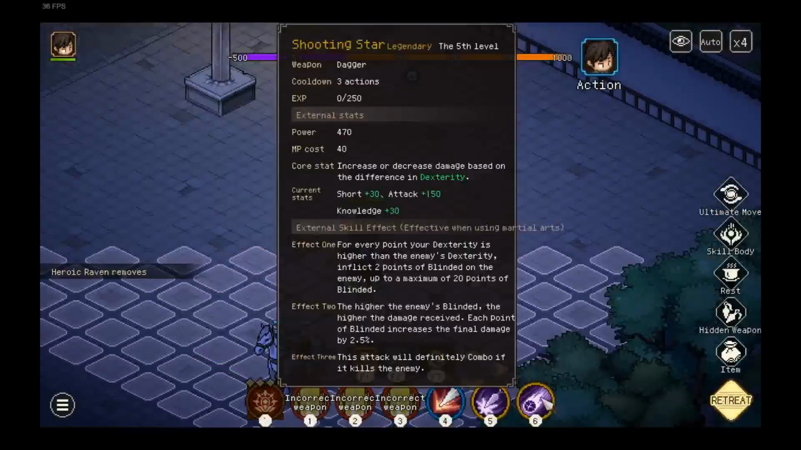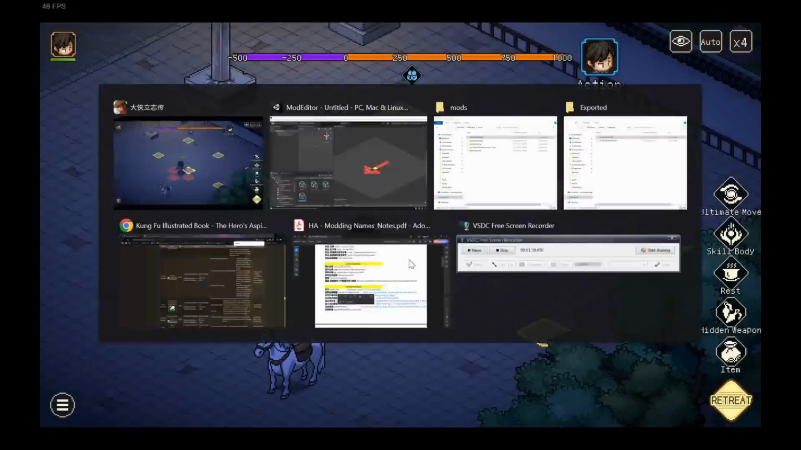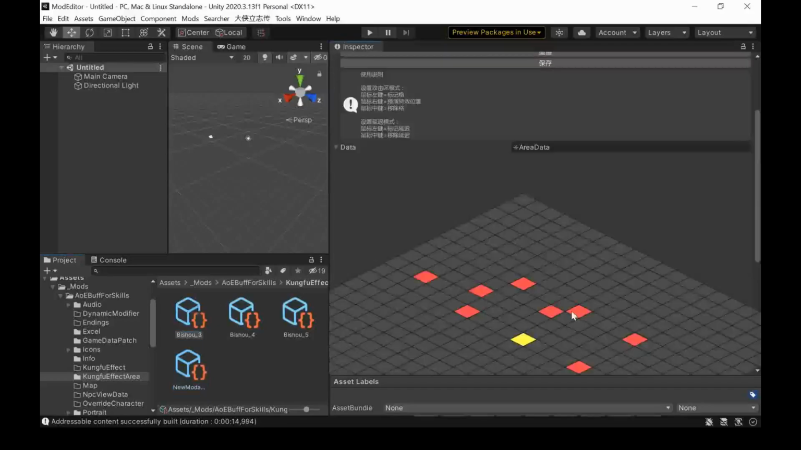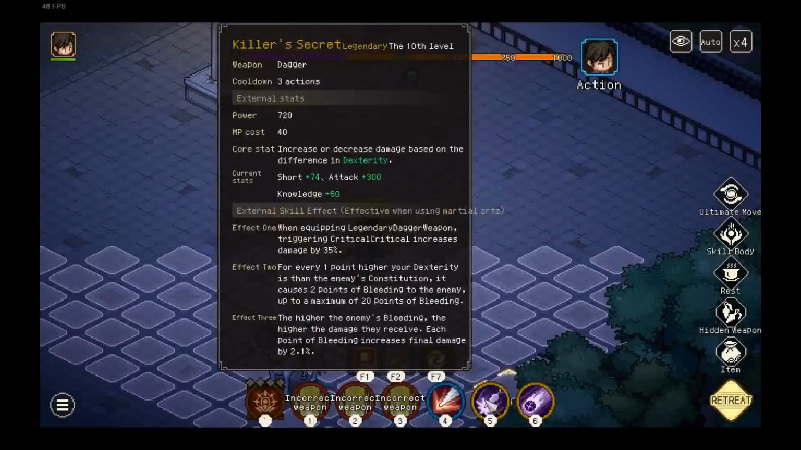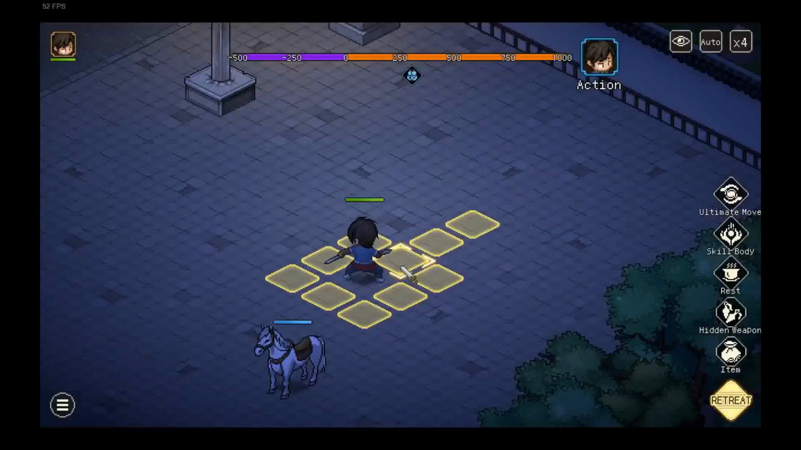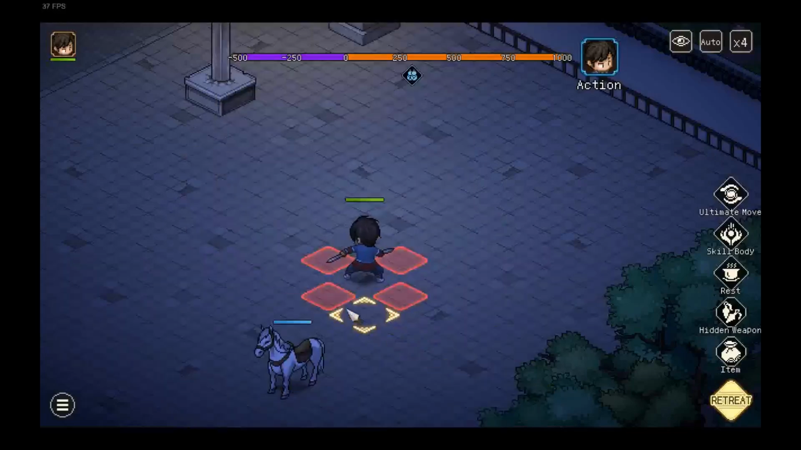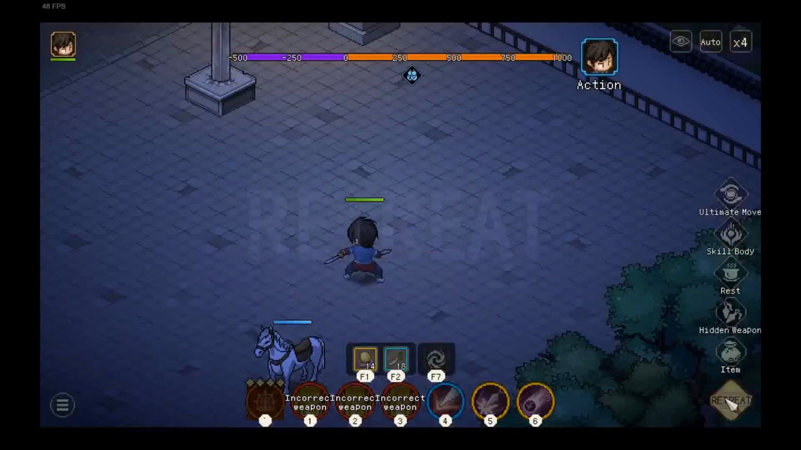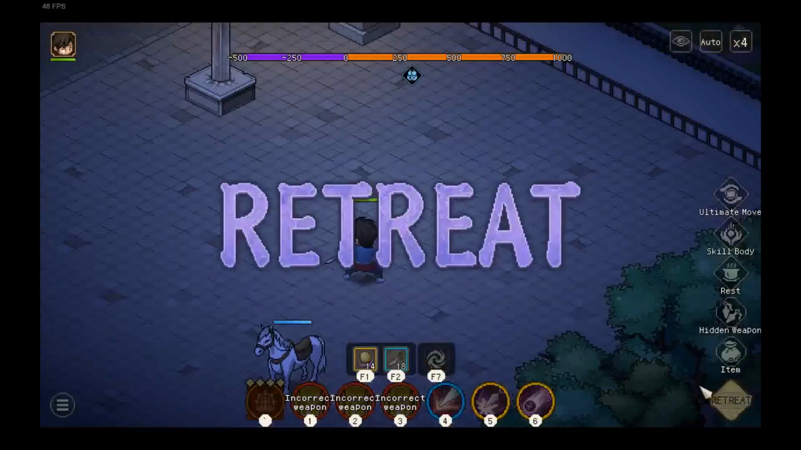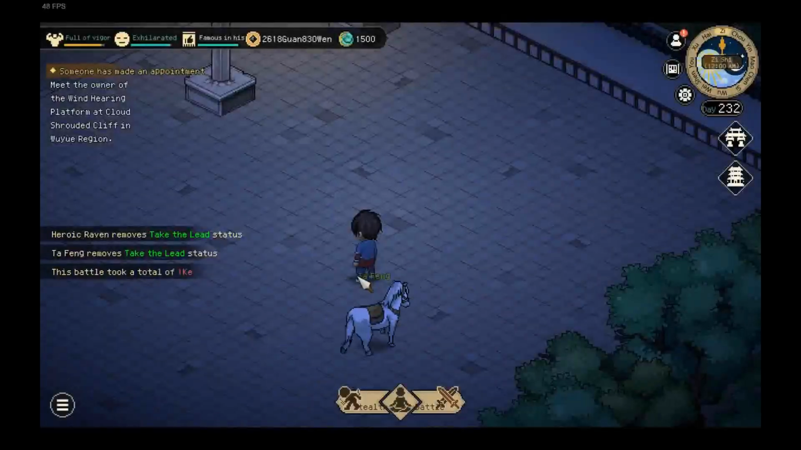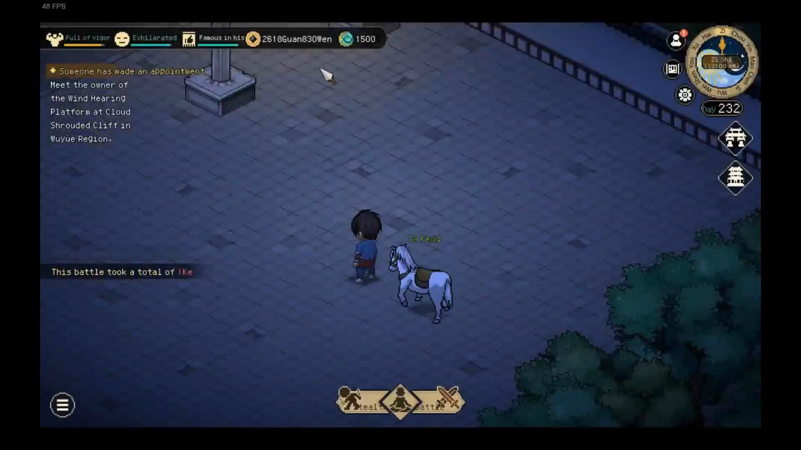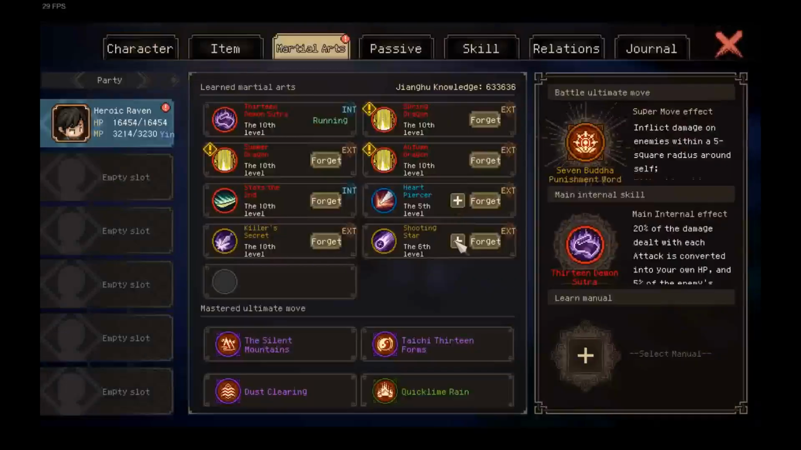So here we are, Shooting Star. Yes, it has this random weird spread out. That's not what I meant to do. This random AoE. Perfect. Then the level 10 Killer Secret has this AoE looking good. And here you can see how it's directional and everything. And now let's see if the independent modifier worked. Dynamic one.